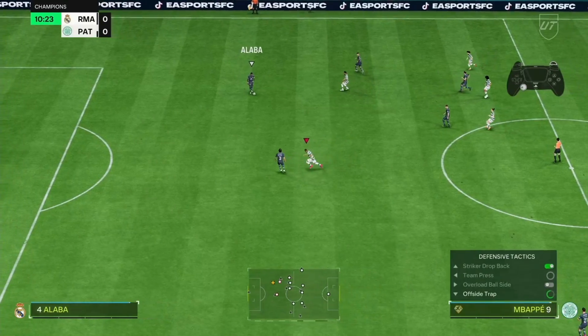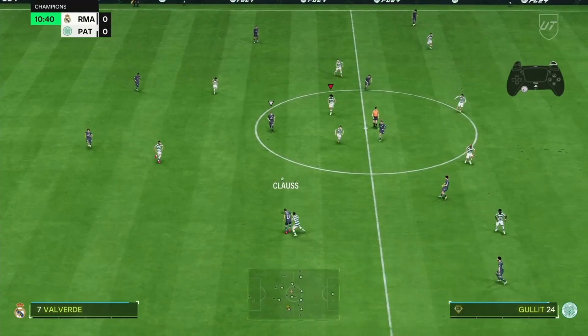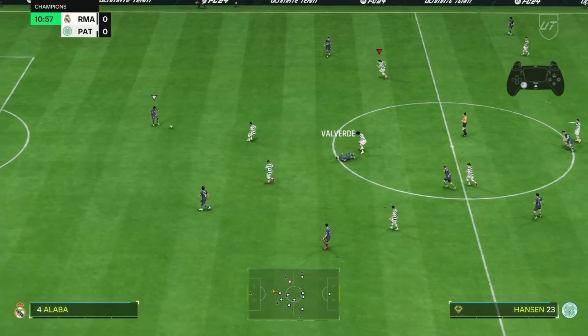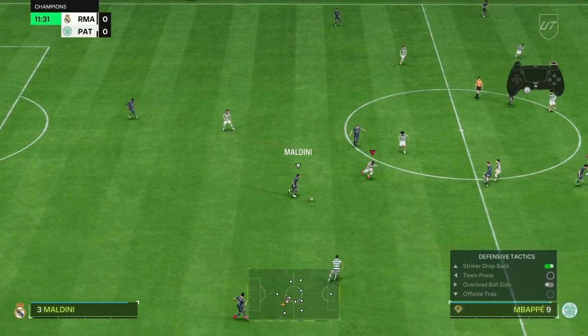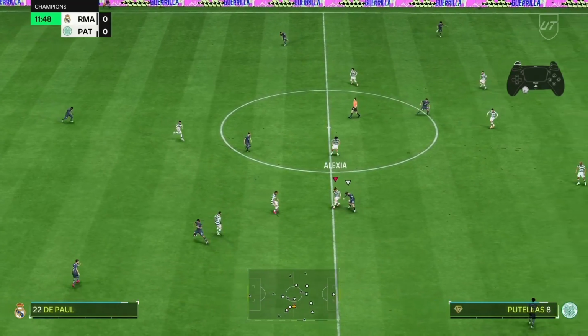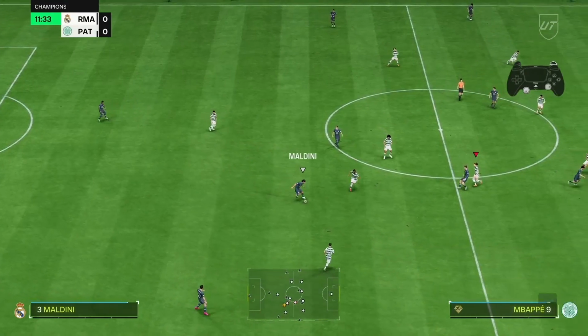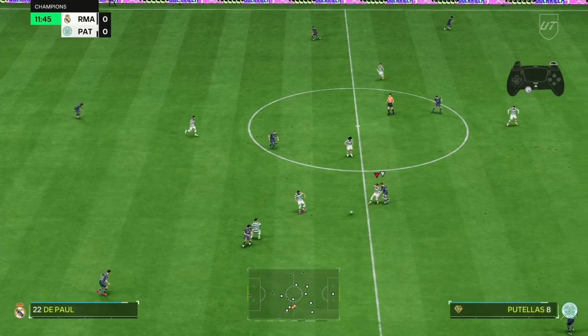Just to summarize the basics of interceptions, we're trying to position our players in the passing lanes, and we're trying to prioritize the most dangerous pass that we think our opponent's going to make. So it's all about anticipation, guys, and decision making.